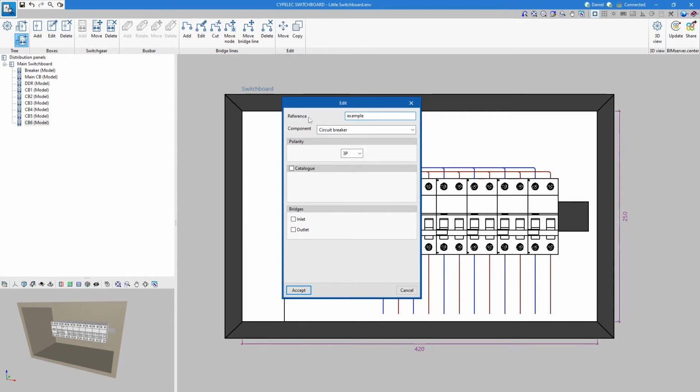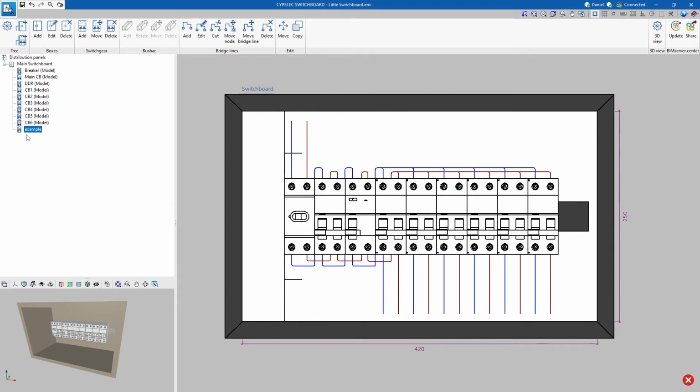This is only the reference, so it doesn't matter what reference you place here. We are able to choose what kind of switchboard we want to create, and also introduce all its parameters. We can have it from any catalog and so on. I click on accept and automatically that switchgear is created.